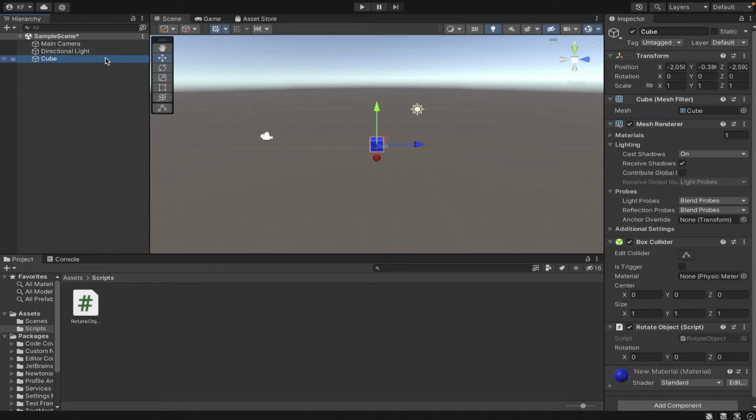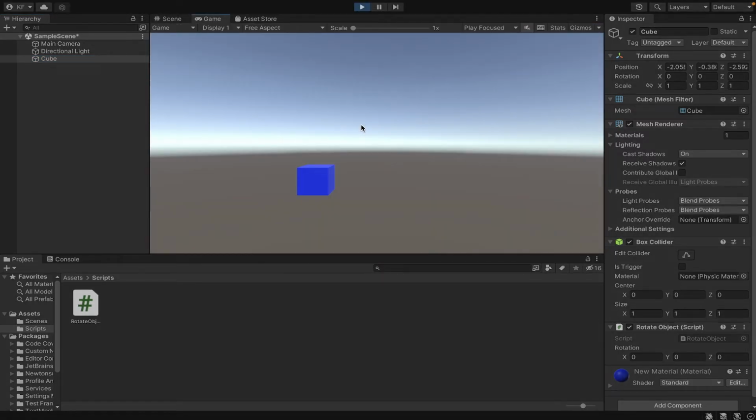When you click on the cube, you should see in the inspector on the right, the RotateObject script. So when we click play, you can see that nothing happens. If I want to make the object spin on the x-axis, I just click on the x value and change it to what I like. For example, I'm going to make it rotate 50. And as you see, the cube is now rotating on the x-axis.